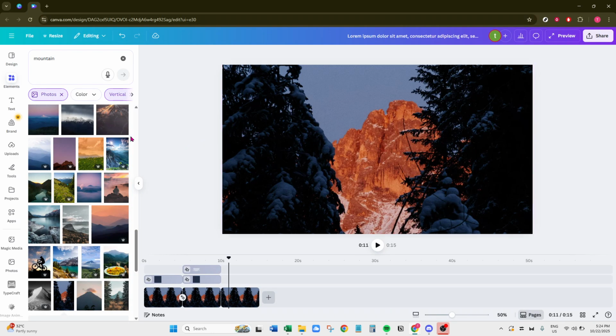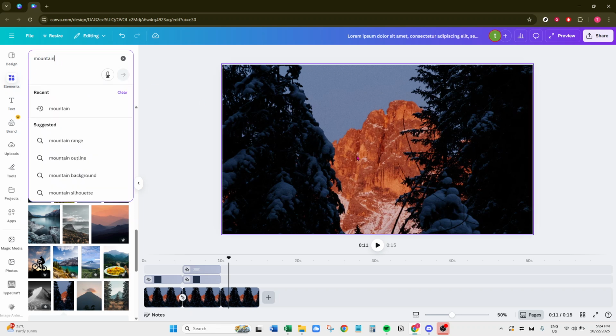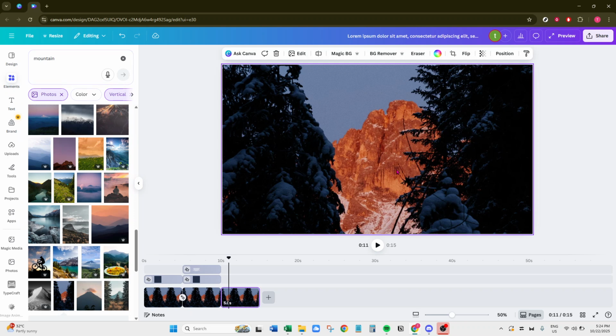In the search bar, type in mountains. To find a good backdrop for your intro, you can choose an illustration or photo that resonates well with your channel's theme. The key is to pick something visually appealing as your background.